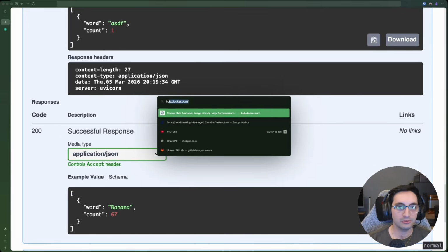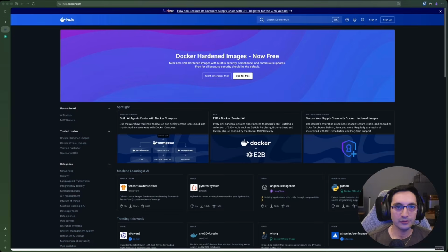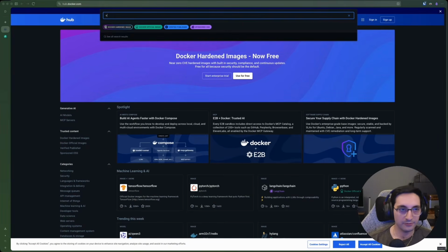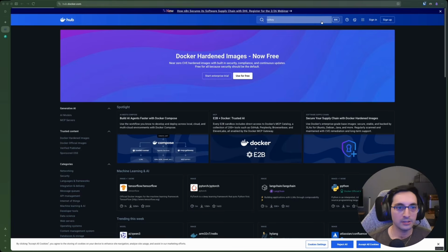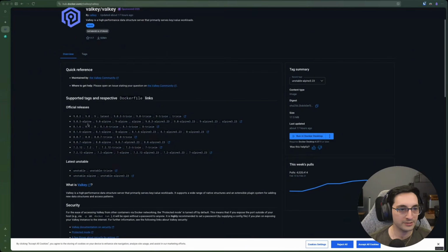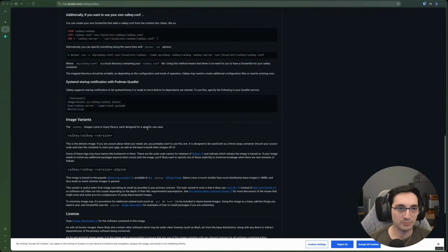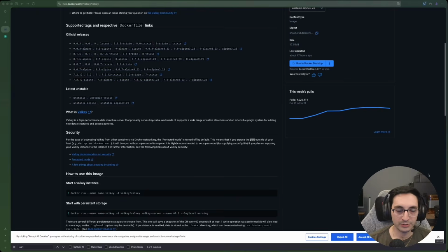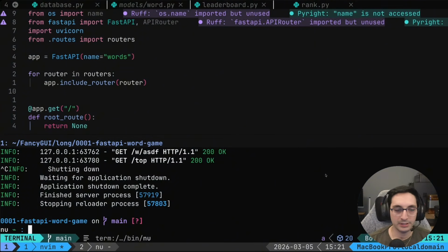And let's go to hub.docker.com, look for a Valkey container. Let's go. I want the actual Valkey one, the official one. Nice. Okay, so all I'm going to do here, I'm just going to put that into running. And let's go here into my terminal. And let's do podman pull valkey.